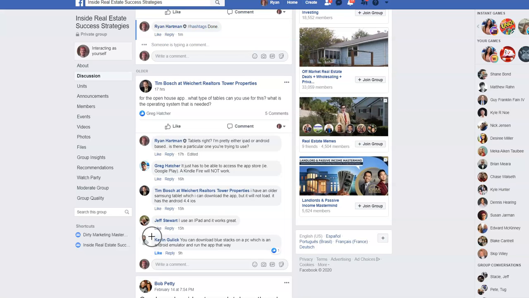Okay, we just had a great suggestion from Kevin Gullick here about running the Open House app for KV Core on something other than, say, an iPad or an Android tablet. The issue here was the user looks like he's using a Kindle Fire. We don't have that option, and up till now, I wasn't aware of any way to run the Open House app on an actual PC. But the suggestion from Kevin was download BlueStacks, which is an Android emulator, onto PC.